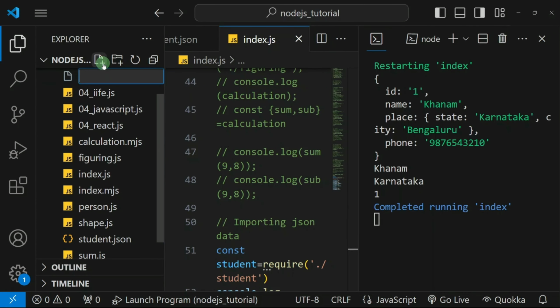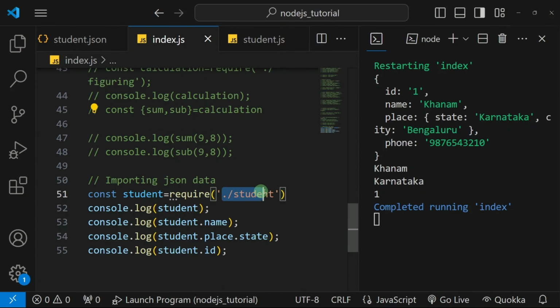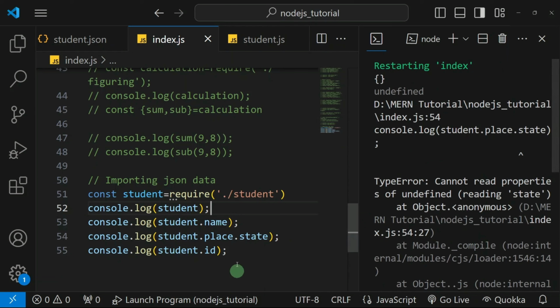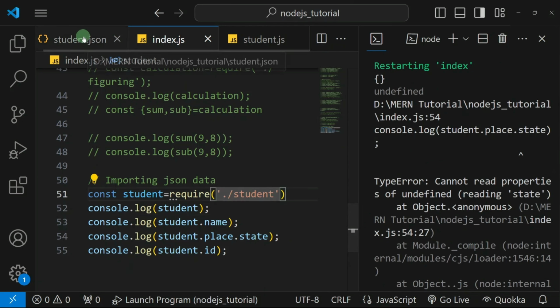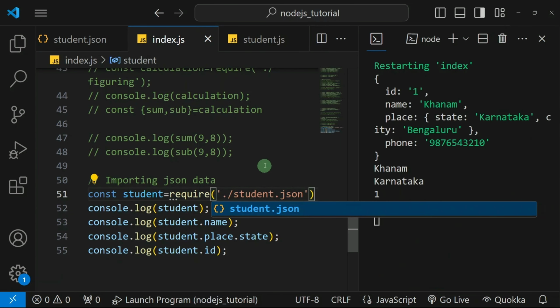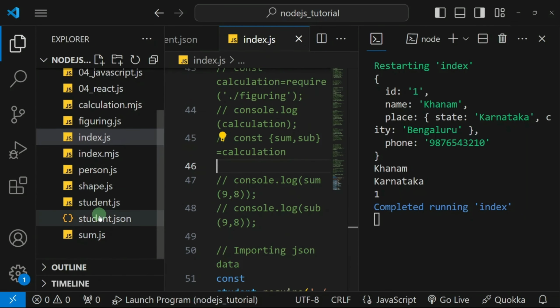Here inside this, I will create student.js. Now instead of importing student.json, if I have not given the extension, then it is just going to import this student.js. As soon as I save, you can see I have this error, failed running index. So to be on the safer side, if you are using an extension other than .js, always include that extension while requiring the file. Now if I save, I will have the result. I will just delete this student.js.